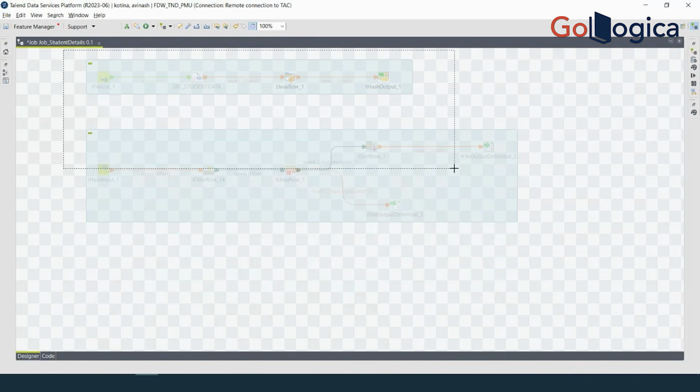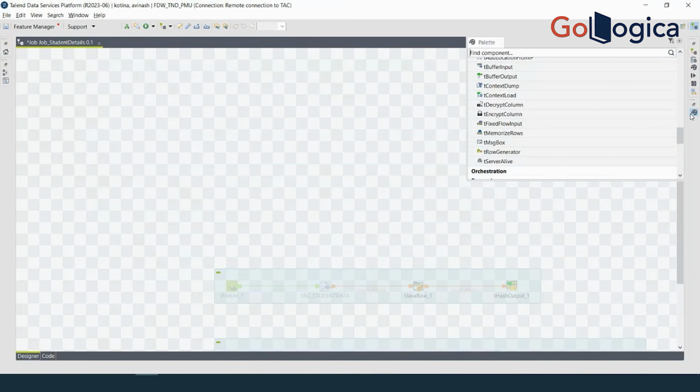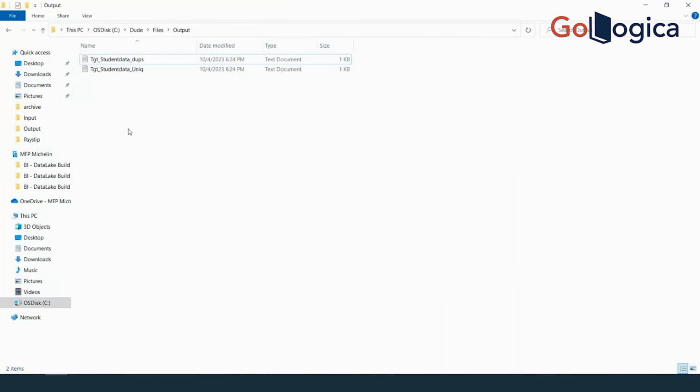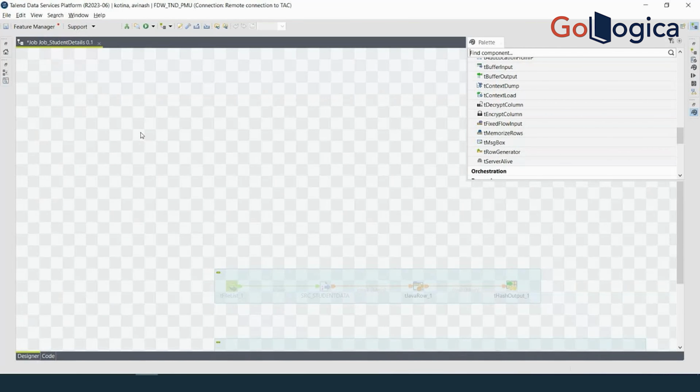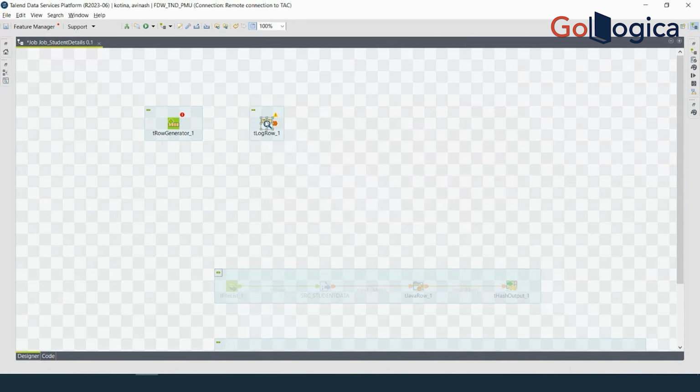Okay. So now what we will do? For example, you are a developer. You want to test one job. For that, you need to have some data, right? All the time you can't go to Windows Explorer, write some data, create some records. It is hard for you, right? Other than that, we have one component called tRowGenerator. It will generate rows for us.